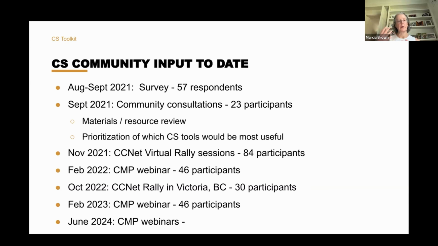And then as we were going along and had initial drafts, we had several different consultations. So in September 2021, and then there was a virtual rally later that year. Then we had a webinar in early 2022. Then there was the in-person rally later in 2022.